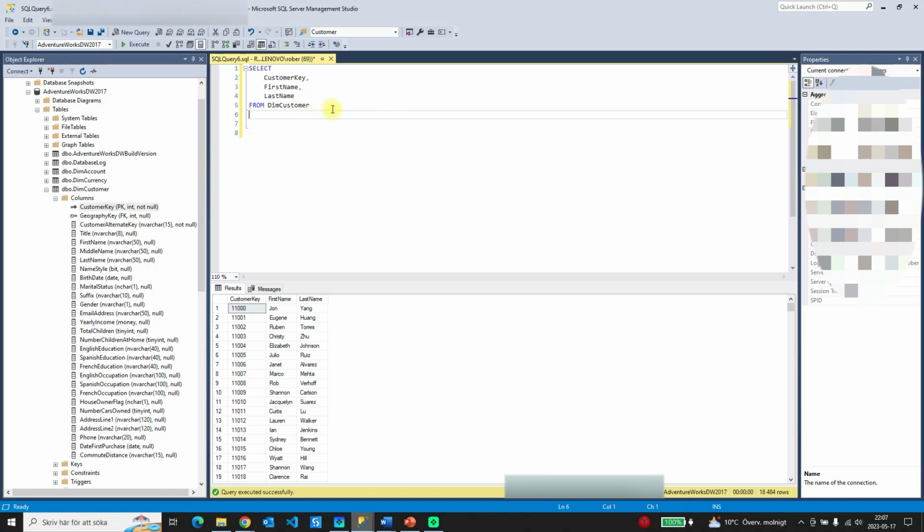So here we're going to continue from where we left off in the other course. Here we have displayed the customer key, first name and last name from the customers table. But what if we wanted all of the customers whose first name is John? How could we write that query? If we copy this query and paste it down below, we could continue and say WHERE.